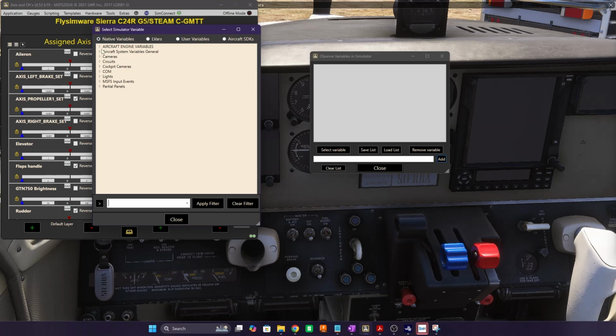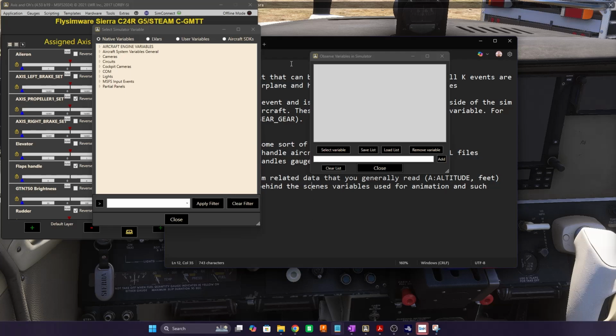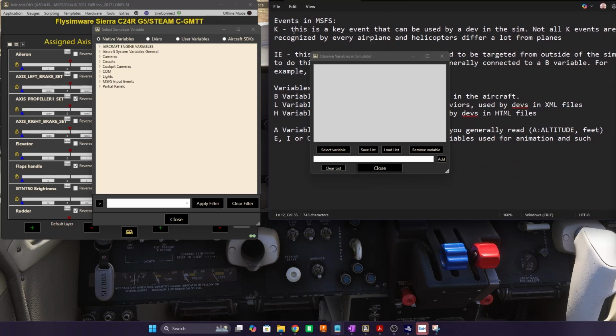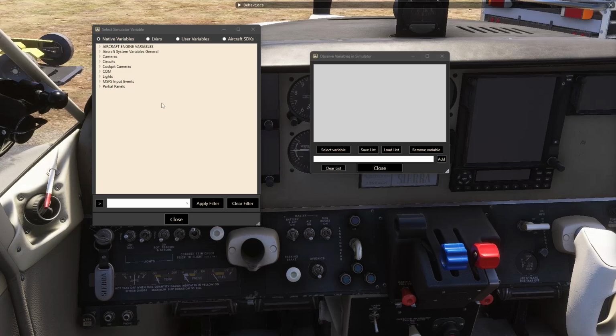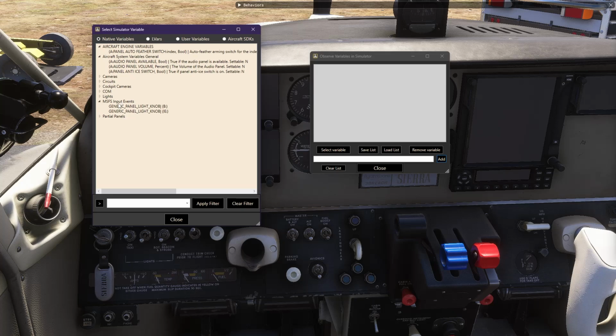Native variables. So native variables, those are the, let's see if I can show you here. Those are the K events and stuff like that, and the input events that Microsoft Flight Simulator has available to it. So we can look through here, we can see auto feather, audio panels, stuff like that. Down here, we can see the input events, and there's the ones that we want. We can use either the light knob or the IE or the B. So what we're going to do is hold the shift key.